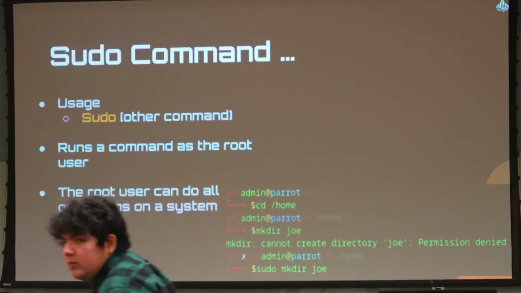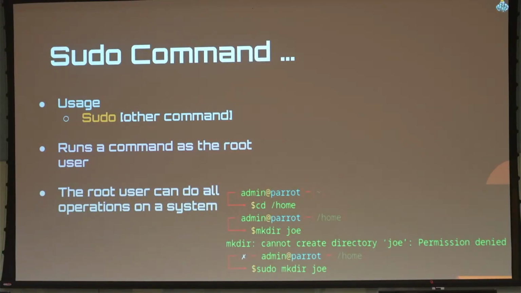And finally, arguably the most important one, sudo. That will raise your permissions to the root user, where you can do anything. So for example here, I tried to create a new folder in the home directory. Before, it didn't let me, but if I run the command with sudo, putting sudo, space, any other command, then it will let me.